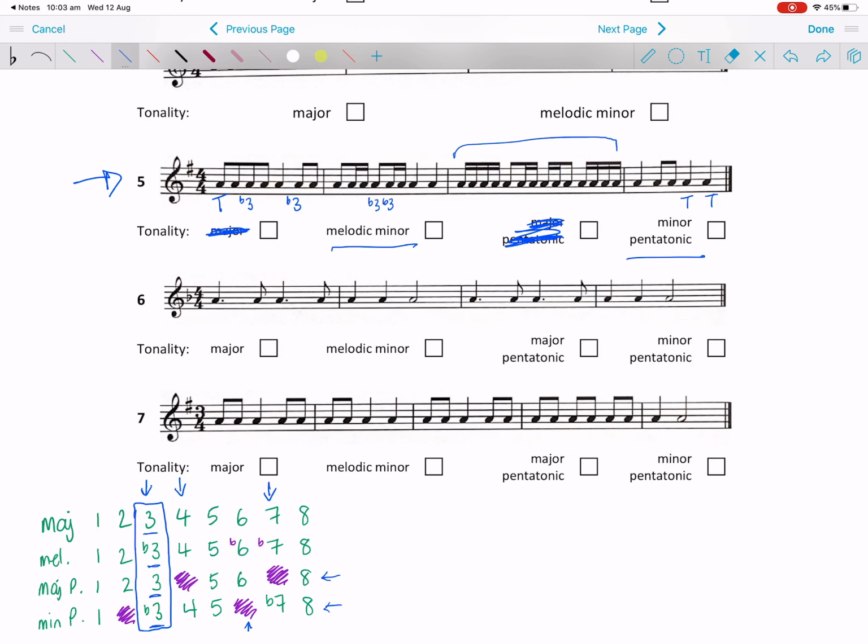So what I'm going to look at is the 7th first. And the reason I'm doing that is because personally, I find it easier to sing a 7th than I do to sing a 6th. So if you're really good at singing a major 6th or a minor 6th, then you might go with that one first. But I'm just personally going to go with the 7th. I know that if it's a flat 7, it doesn't give me any more information. But if it's a natural 7, it's definitely going to be a melodic minor because there is no way I can have a natural 7 in a minor pentatonic scale.